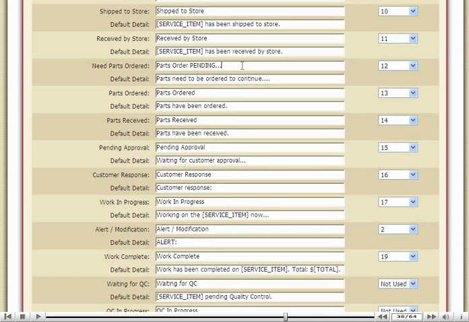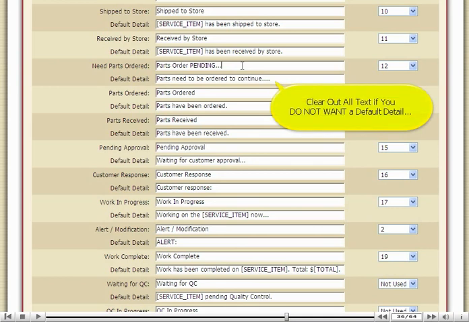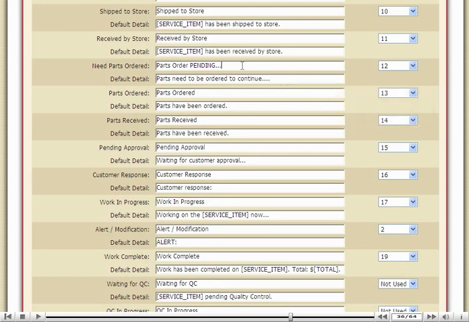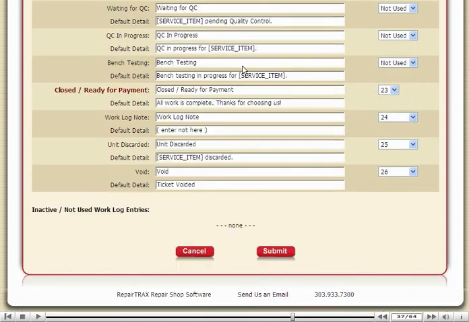You should note here that if you do not want to have a default detail message, all you do is clear it out to absolutely nothing, and then the technician will have to type something in from scratch. Note to self. I'm done with my edit, so I need to submit to save.